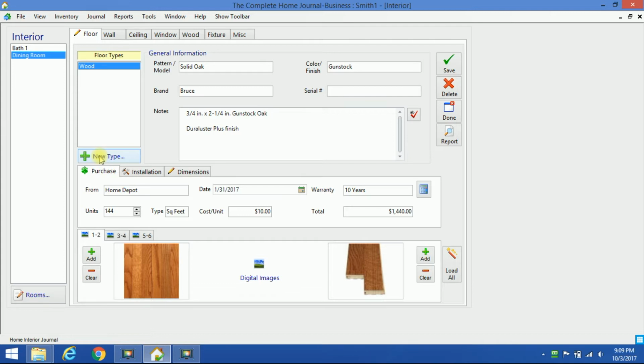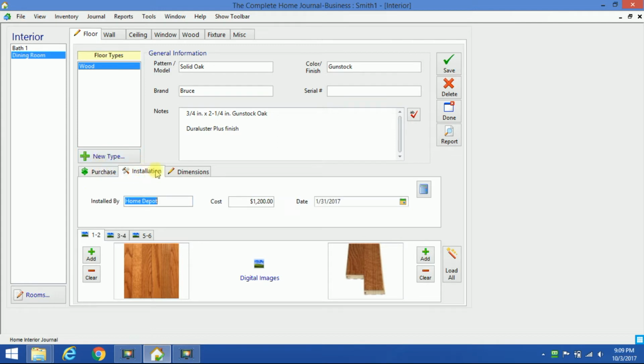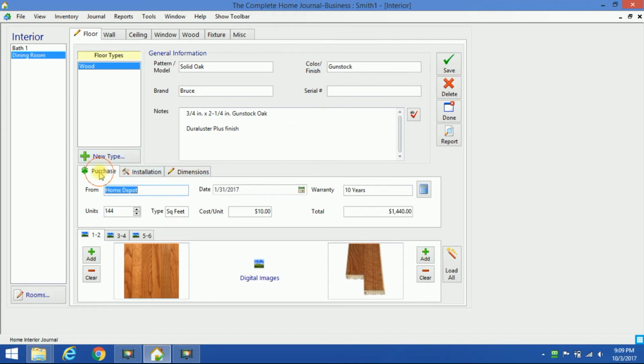Once the new entry has been created, you can then add all the details in the General Information, Purchase, and Installation sections, along with any images you choose to add. You may then save the entry using the button to the right.